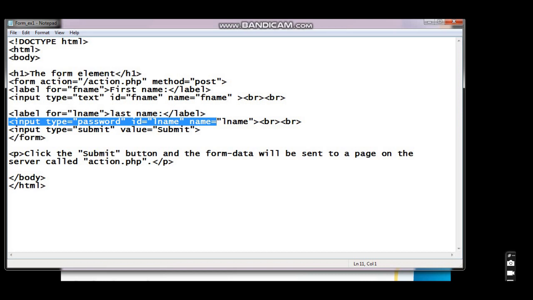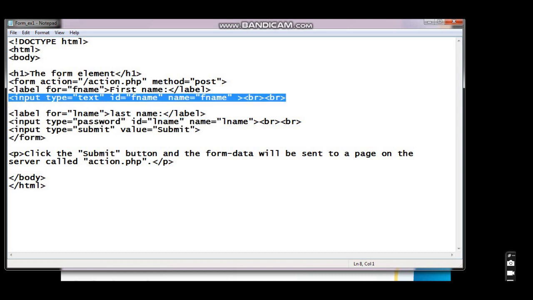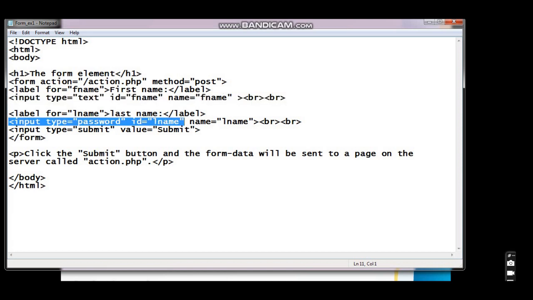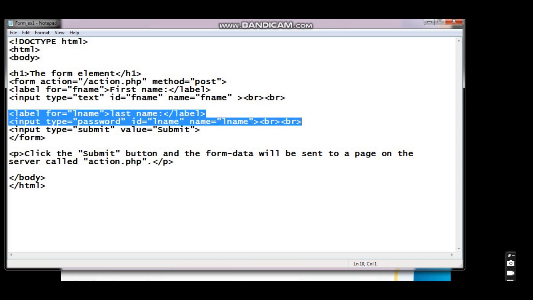Okay. This is the text field, and this is the password field where type is equal to password. Right. And this label is for this input element, where type is equal to password. Let's execute this file and see.